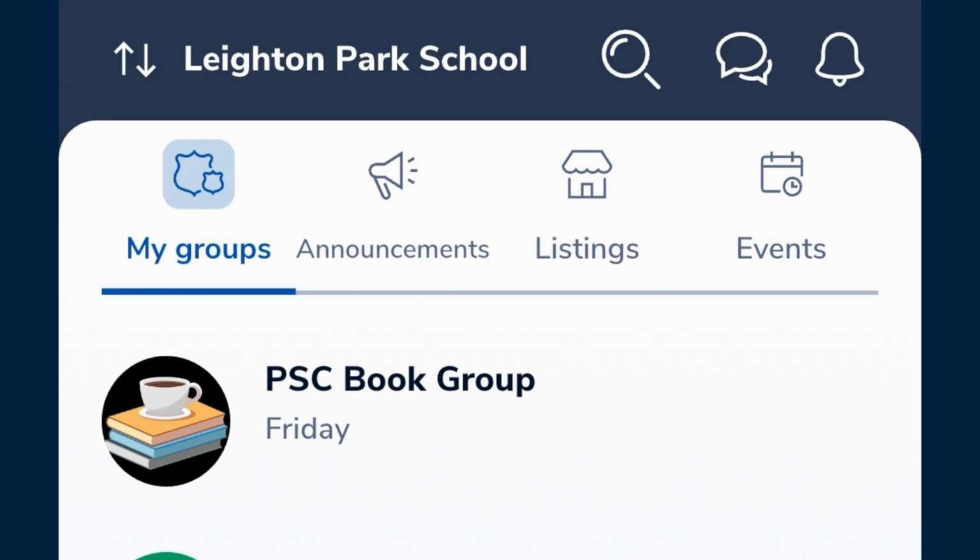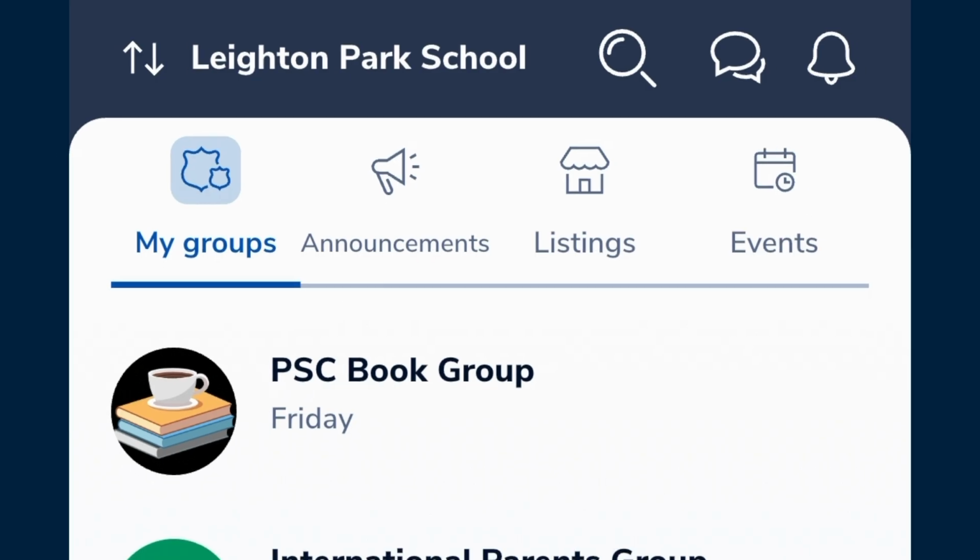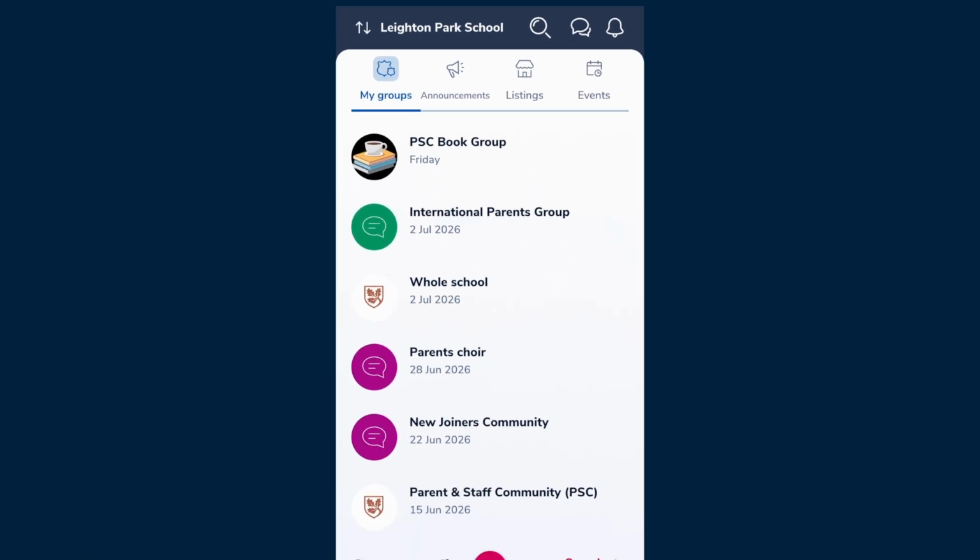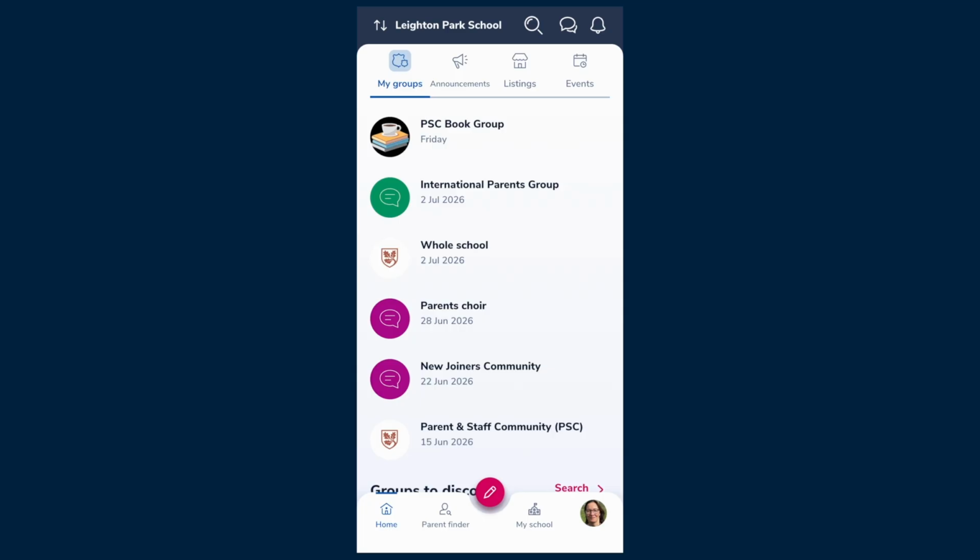The next menu bar shows My Groups as the first item on the left. So here you can see that these are the groups that I have joined as part of my community at the school. For example, the first one here is the PSC Book Club, and that means that all the chats and information about the book club are contained within that icon.